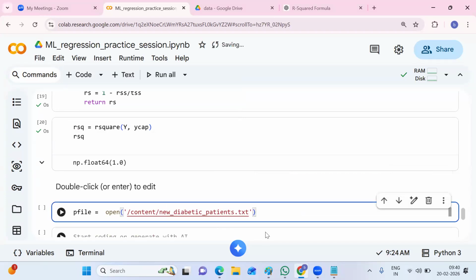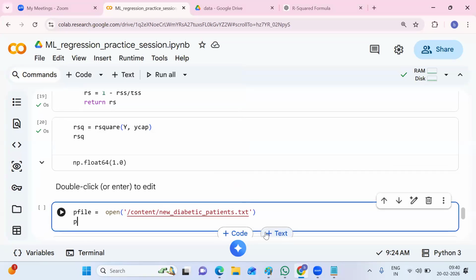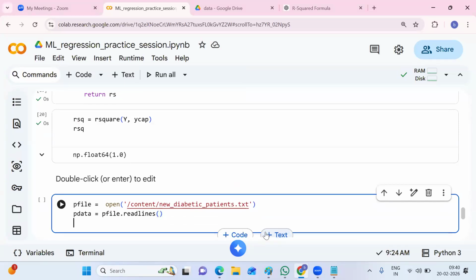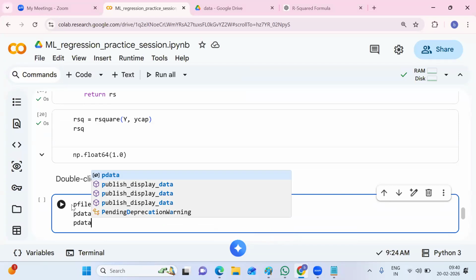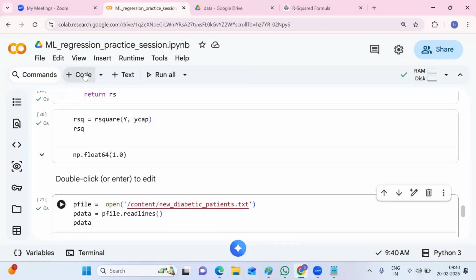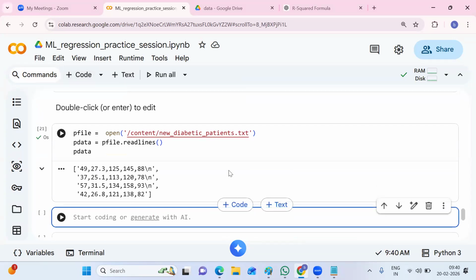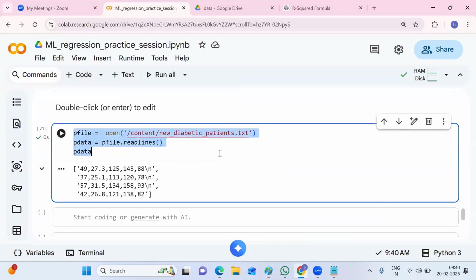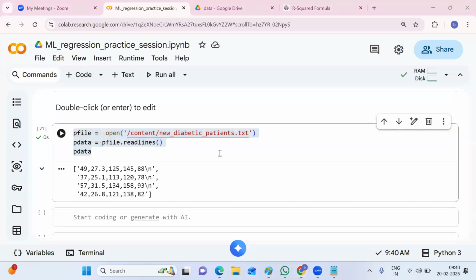So I want to read all the data. P data equal to P file dot readlines, because we don't have any header. Complete data we are reading. So all the 4 records have been read here. Come on, execute this.